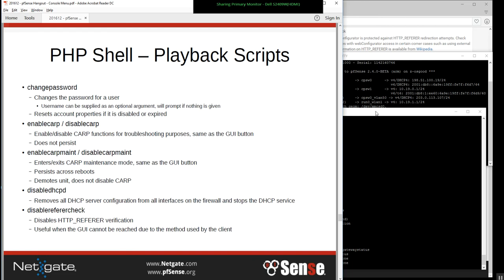Next, we have enable carp and disable carp. Just the same as the button in the GUI, it will disable carp or enable it. It doesn't persist across reboots. You've got enable carp maint and disable carp maint, which is carp maintenance mode, which is a persistent demotion of a unit, so it will persist across reboots. That's useful for using during upgrades and things. More info on that you can find in the hangout on carp.